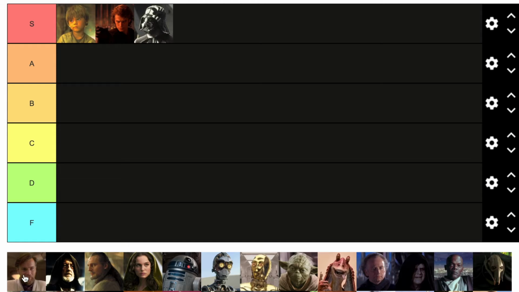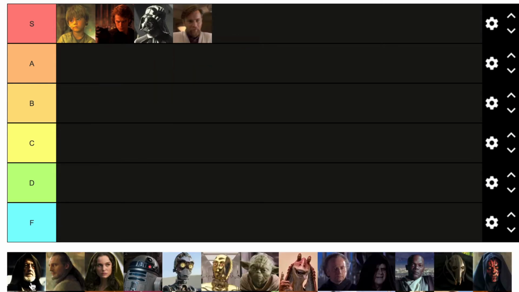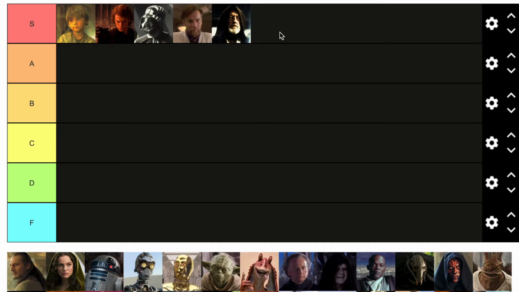And next up is Obi-Wan Kenobi. Obi-Wan is going in the S tier as well. Obi-Wan's journey is just really awesome to see, seeing him mentor both Luke and Anakin. Honestly, Ewan McGregor is probably one of the best parts of the prequel trilogy, his portrayal of Obi-Wan.